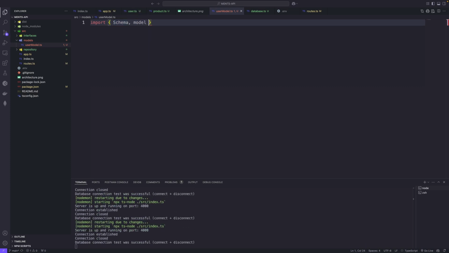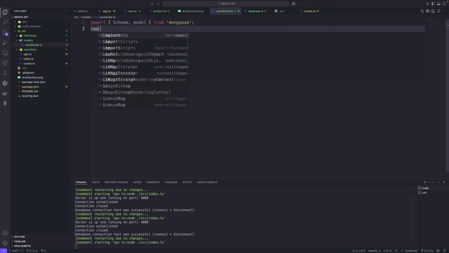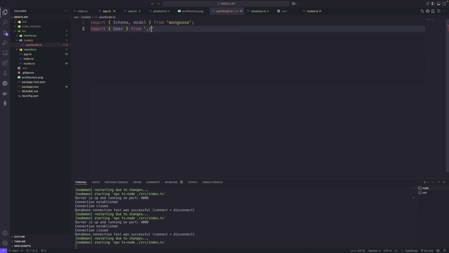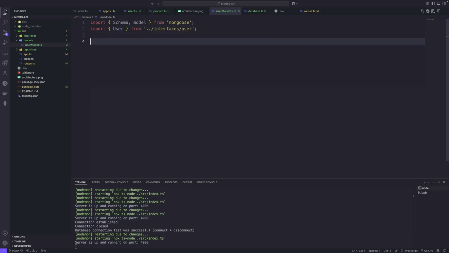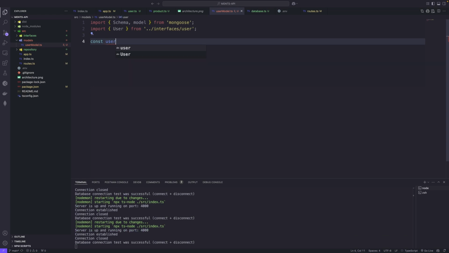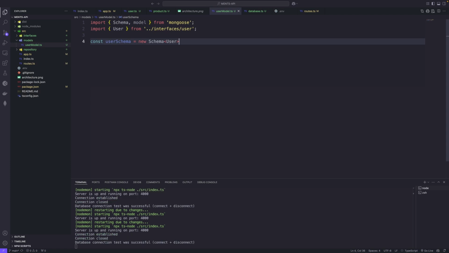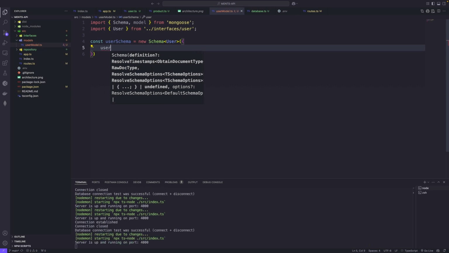We also need a model, and we're going to import this from Mongoose. Then we need to get the user from our interfaces, so I need to access my interfaces and find the user. Then we need to do a const called user schema. And this is a new schema that we imported. And the new schema will be created based on the user interface that we did. And in here we can specify what it should look like. And it looks a lot like the interface that we did, of course.